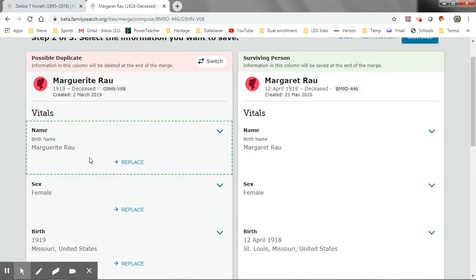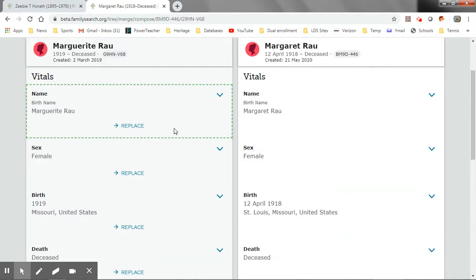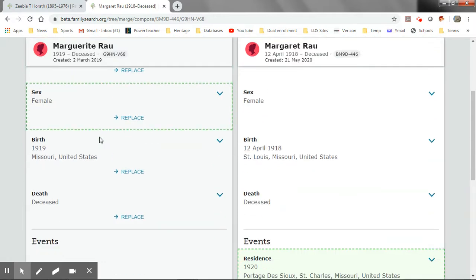Now we're going to look here and see if there's anything on the left that we want brought over to the right. So we have a different spelling of her name here. I don't know if this is accurate or not. I might want to write this down. I'm not going to replace it because my understanding is that she was just Margaret, but it could have been this French spelling. So I will definitely write that down and look it up.